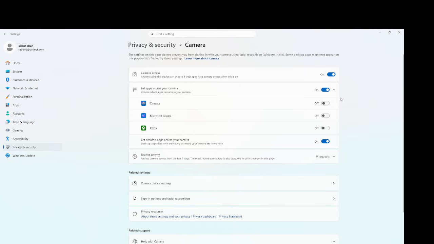Now, if you are using an external webcam, make sure it is properly connected to your computer. You can also check the camera device settings from this page. If another application is using your camera, close that application and then open WhatsApp Desktop again.